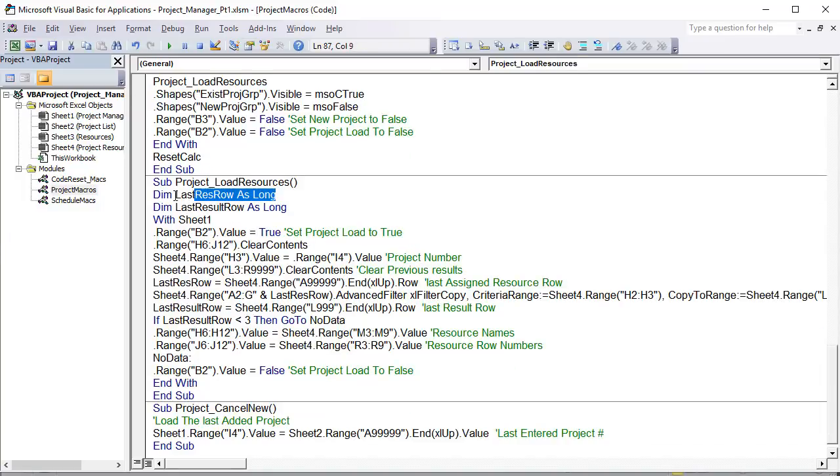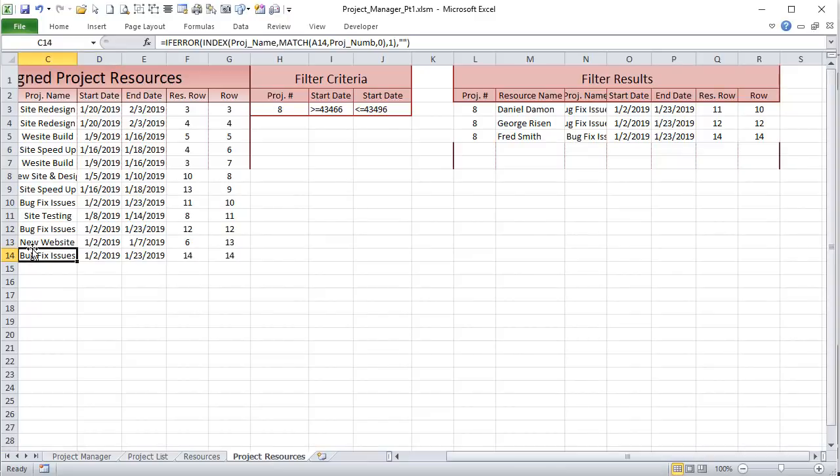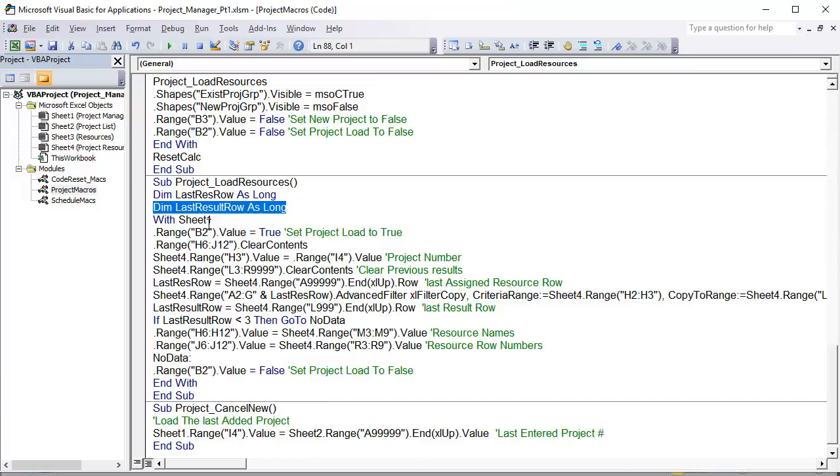So we need the last resource row, dimension is long, and the last results row. What are those two things? Well, of course, in our resources, we have our last row as 14, and I also need to know the last row of our results, M. Because if that last row is less than 3, we need to exit out. That means there are no resources for that project. So I need to know the last row. That's very important. All right, so we need those two things, and I need the last row to run my advanced filter. So we need to dimension those two.